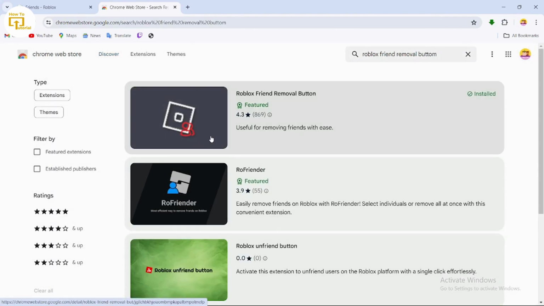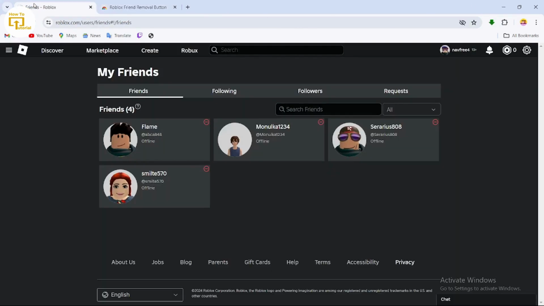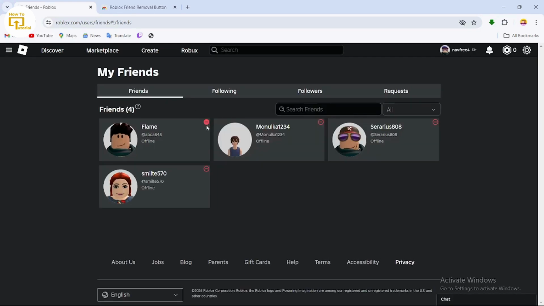After searching for Roblox friend removal button, just simply install this extension and add it to your Chrome. So just simply tap on add to Chrome, and after doing that, the extension will be added to your Chrome. After adding it, just simply open up your Roblox and refresh it. After refreshing, you just have to tap on this button and you can easily unfriend your friends.